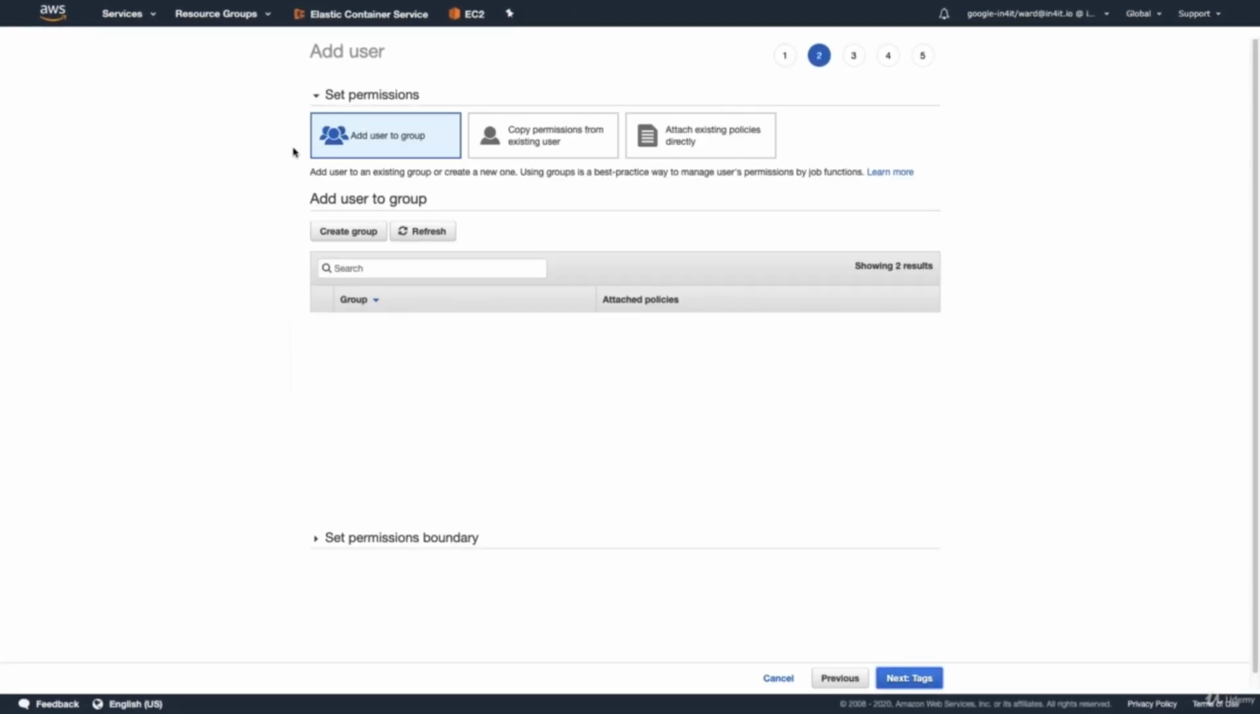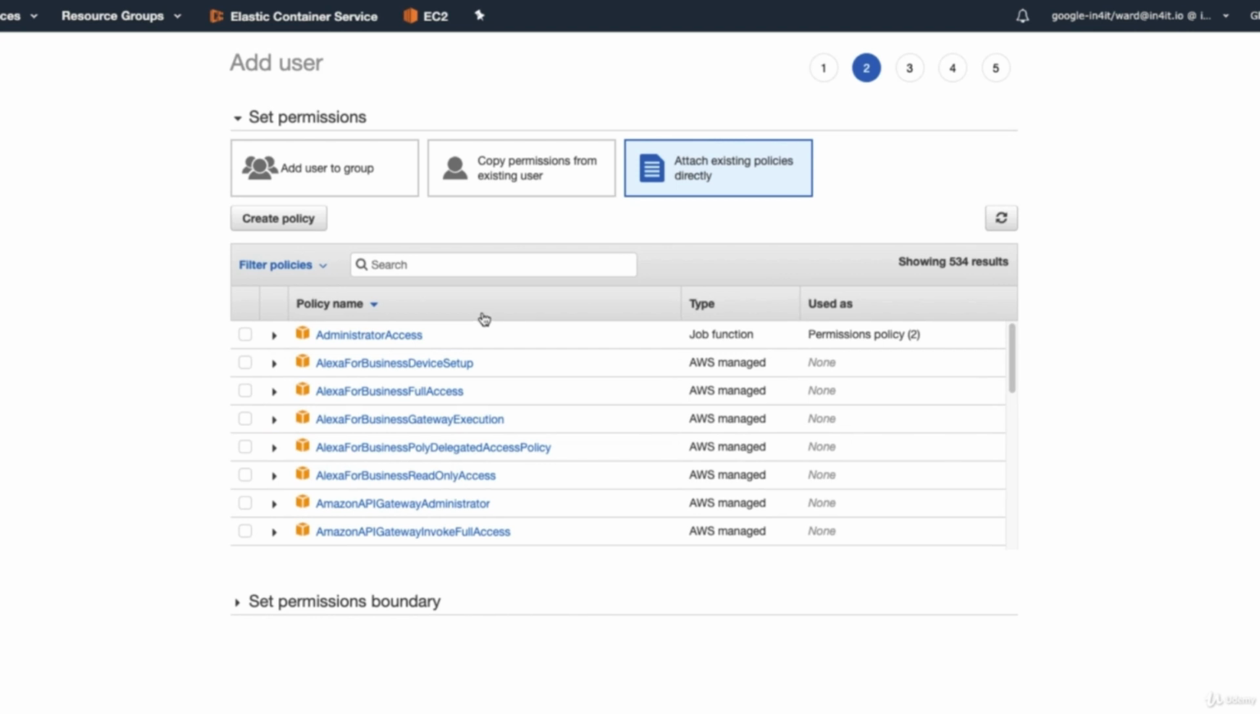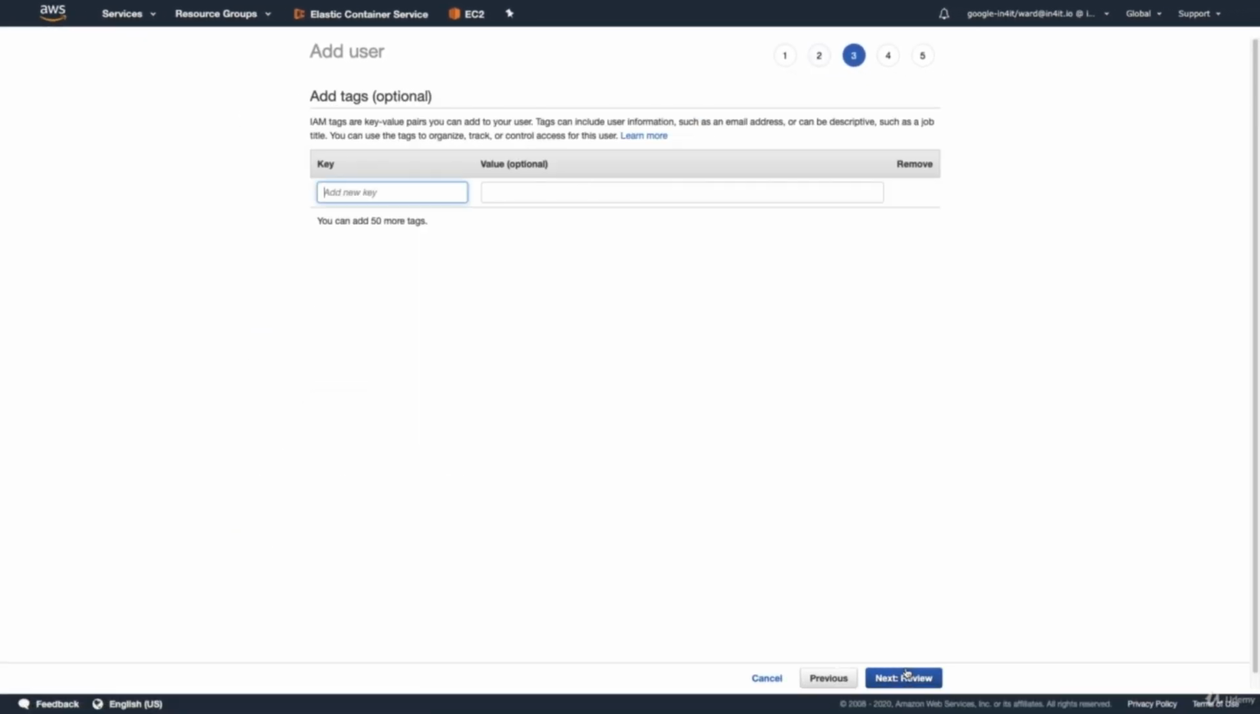Now we can add this user to a group. So for example, you can create a new group administrator or attach existing permissions. Probably the easiest is to add existing permissions. This is administrator access that you can then give this user. You can also choose to create an admin group and then give that group administrator access and assign that group to this user. And that you can do in the first tab, add user to group. Here we are just attaching the policy directly.